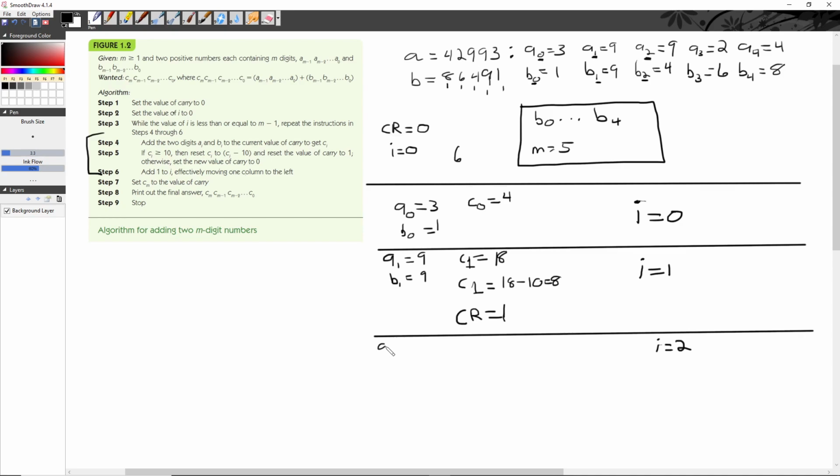So we're going to say A of I equals 9. I should say not A of I, A of 2. Let's look at what A of 2 is. It's 9. B of 2 equals 4. So C of 2 is going to equal 9 plus 4 plus our current carry, which is 1. And this equals 14. Okay.